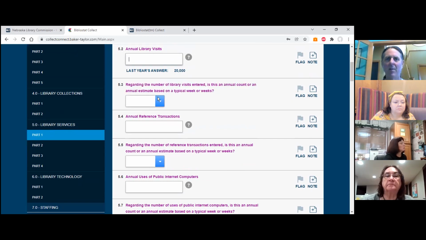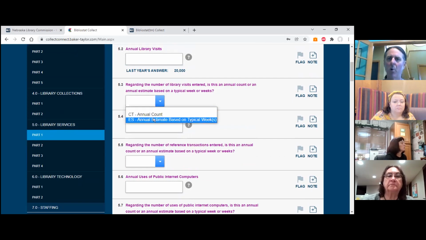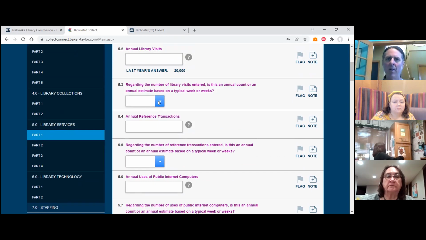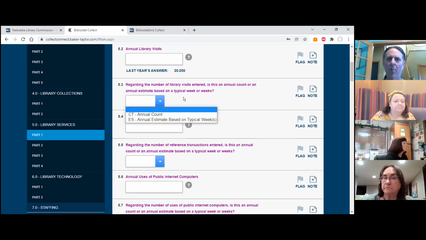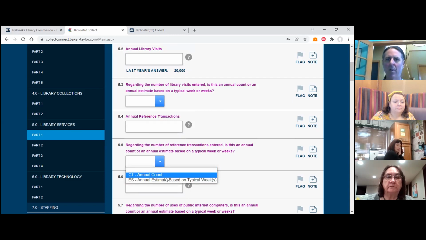Is it an actual count? Do you have a door counter and counted everybody that came through, or is it an estimate based upon a typical week or weeks? It's definitely okay to estimate this number. They just want to know if it is an estimate or an actual count. So you just select from the pull down menu here. Same thing with reference transactions. You would select actual count or an annual estimate.